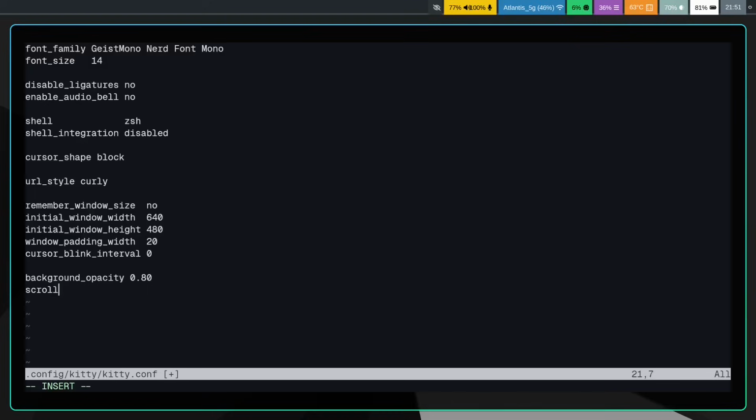We'll do that using scroll bar handle opacity. You want to turn that to 0. Scroll bar track opacity, you want to turn that to 0 as well. Then scroll bar track hover opacity, you want to turn that to 0 as well. Okay, so that is for the scroll bar stuff.